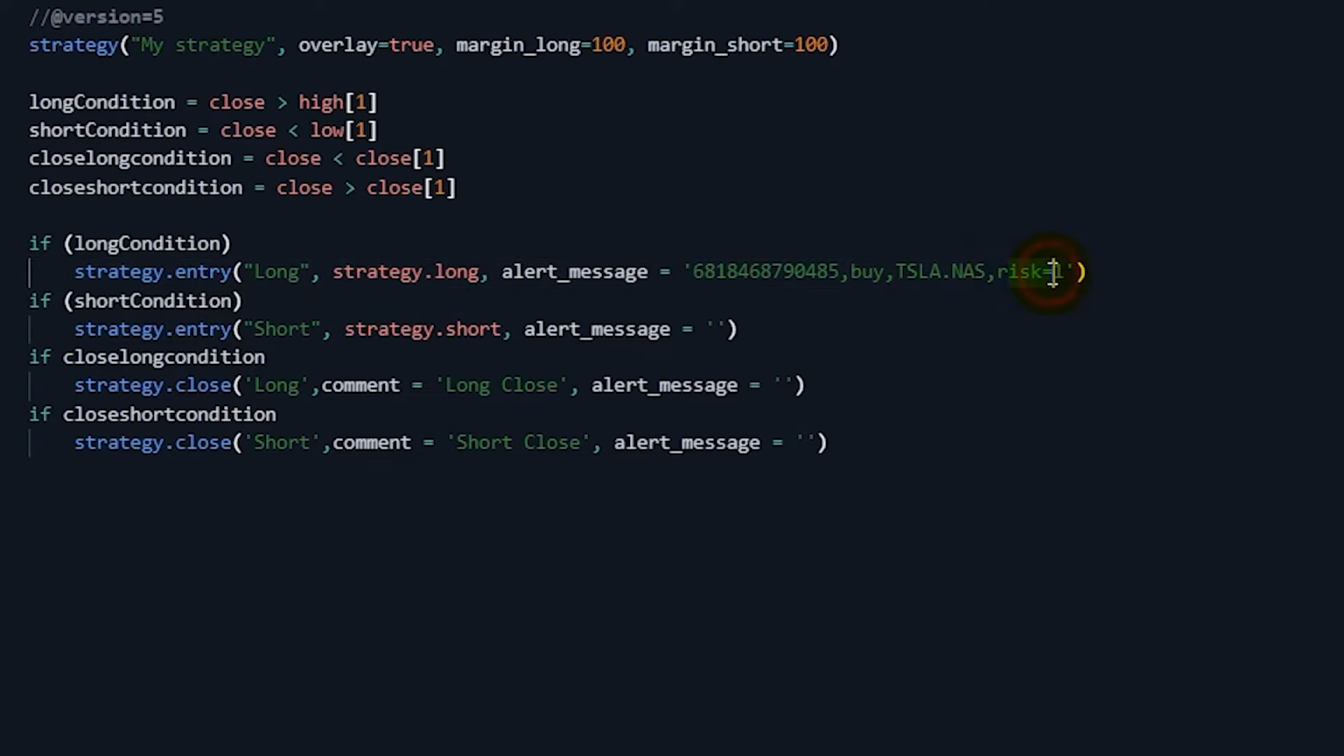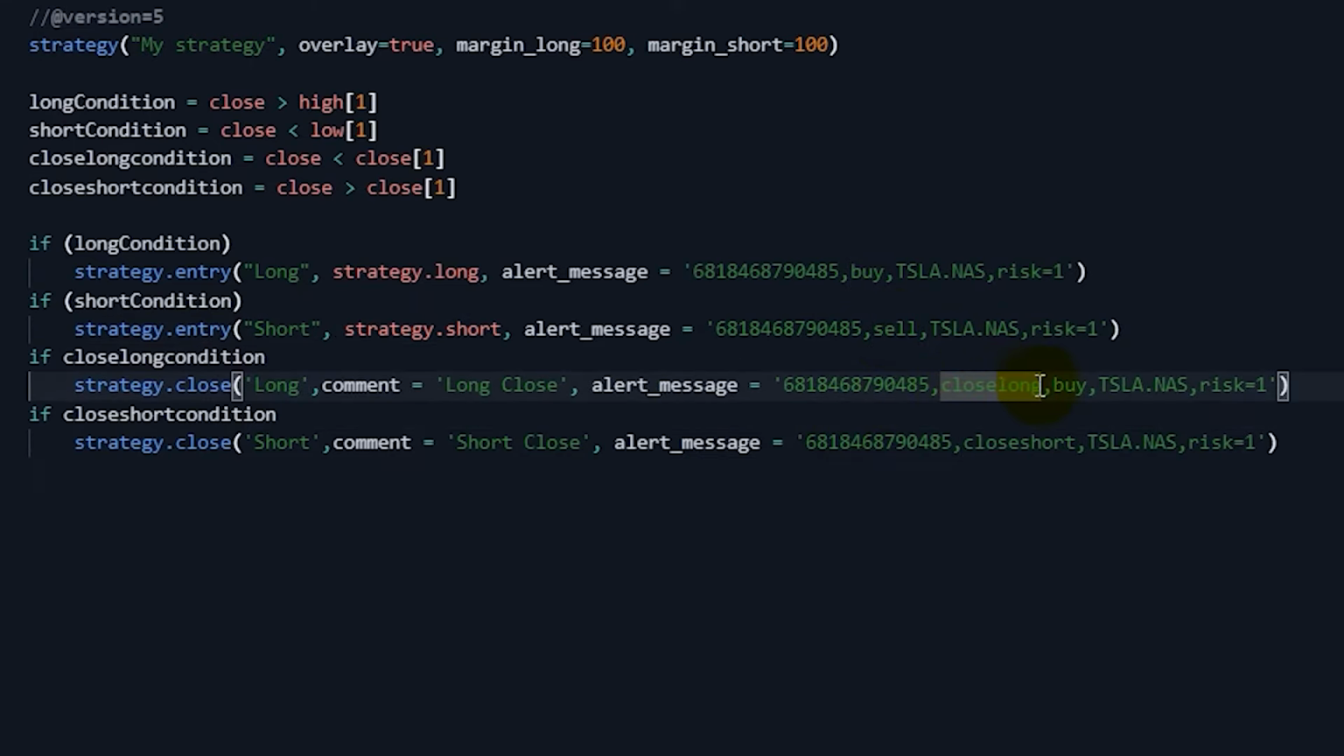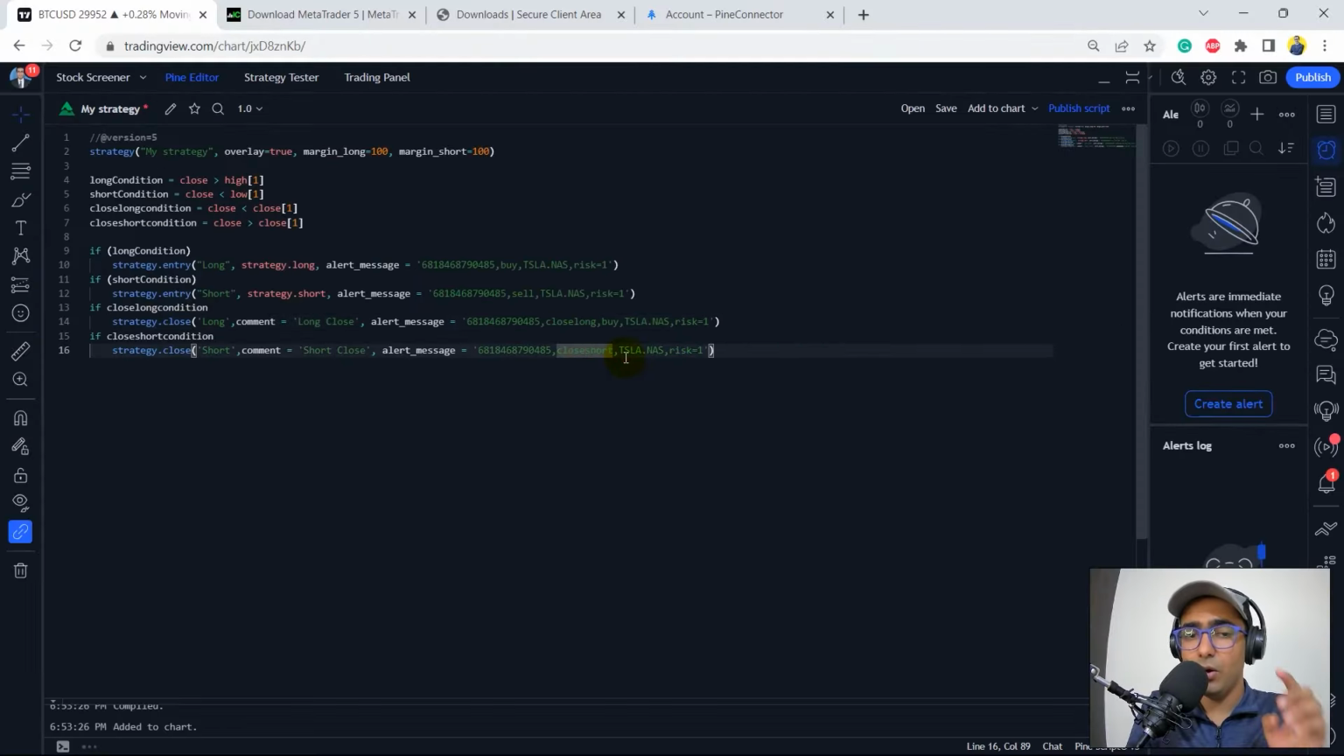The last one is risk. Risk is basically quantity, the number of shares that we want to trade. So in this case, let's just take 1. So we'll be trading 1 stock of Tesla, right? So similar to this, I'll just copy and paste it here, here, and here as well. I'll replace this buy with sell, and then this one as close long and close short. Again, all of them should be in lowercase, right? And that's it. I'll save this code, right?